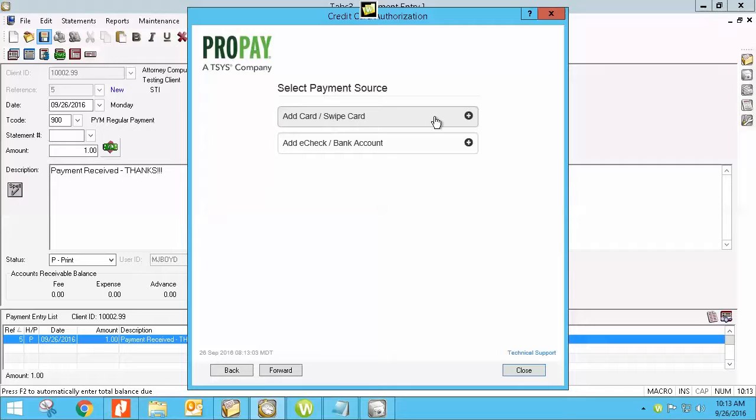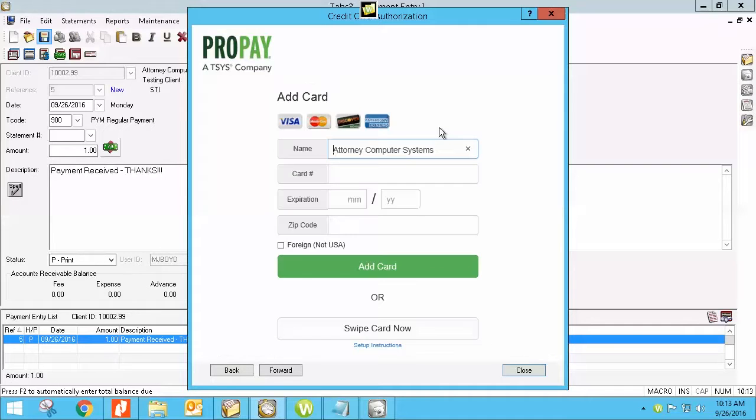So that's really helpful. I'm going to just add a new card here. I'm just going to pretend. I'm not really going to put one in. I just want to show you the screen. But I would put in the name of the person, the card number, the expiration, and the zip code. And then I can also check whether or not it's a foreign card. I can add the card, or if I choose not to store the information, I can just add it manually like this.